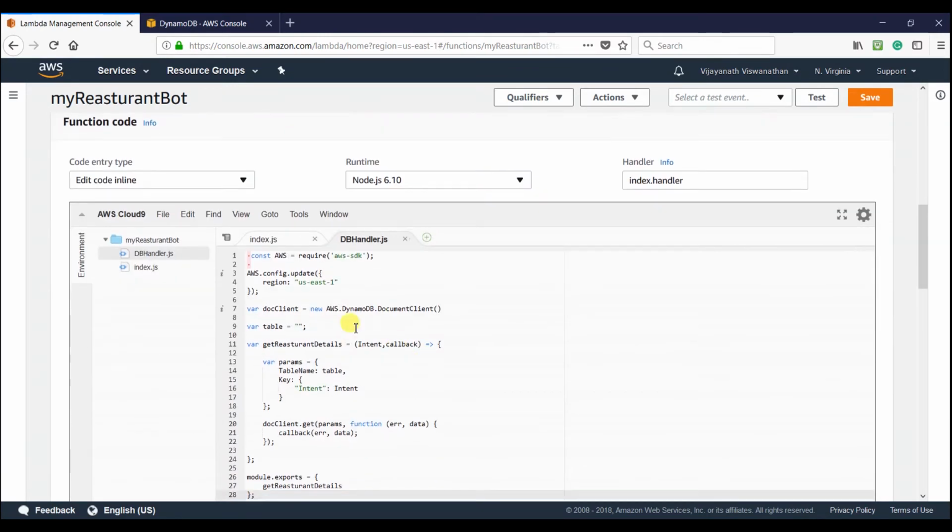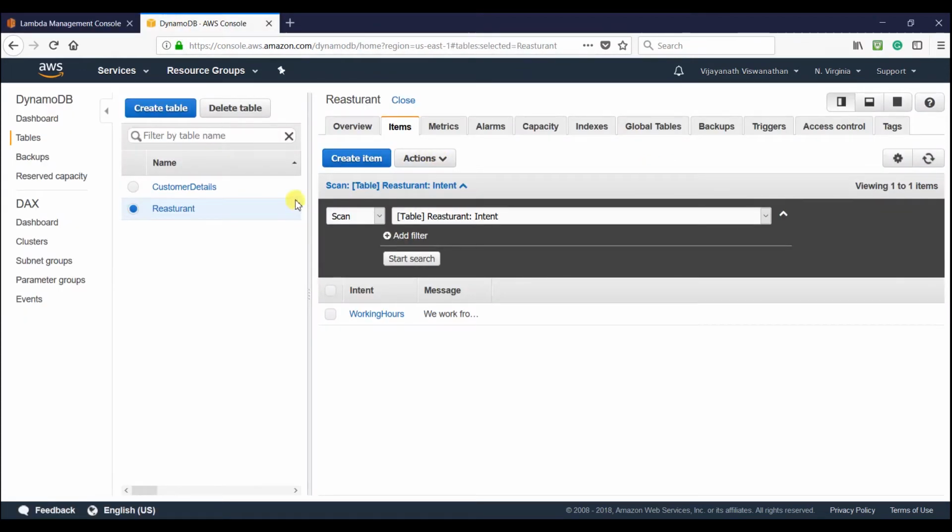So what we are doing here is referencing the AWS SDK, and specifying which region we are in. Actually, if you're inside Node.js, or this is actually the Cloud9 IDE of AWS, if you are inside this one, this is not really mandatory. After that we are creating a document client. Here we have to mention the table name. Let me copy that table name, that is restaurant.